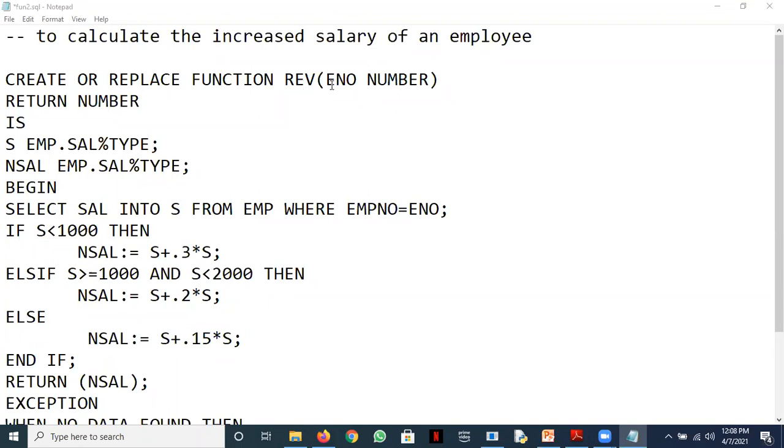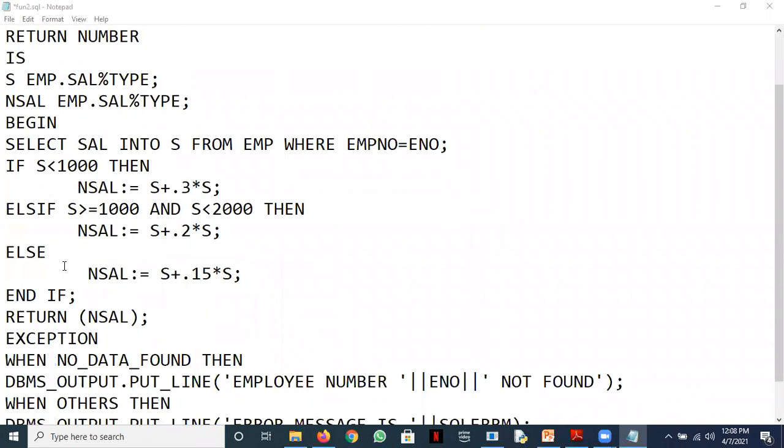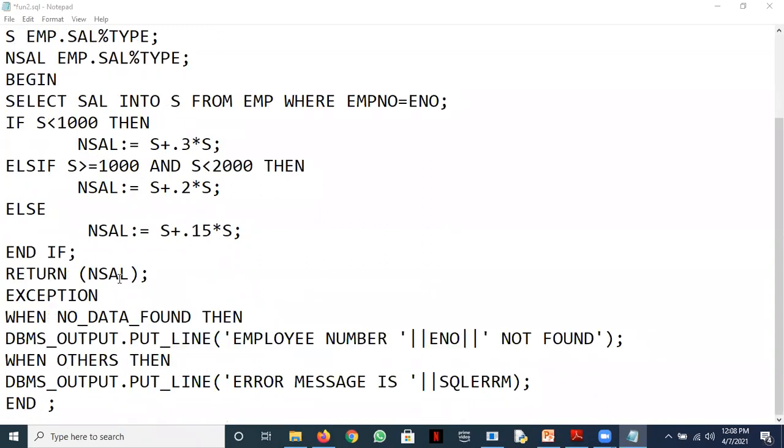So I must pass the employee number to this. It will first check the salary of the employee, whether the employee is present or not. If salary is found, then based on certain conditions, it will predict the new salary. You can see the conditions here: if salary is less than 1000, then he gets a 30% increase. If it is greater than or equal to 1000 and less than 2000, then a 20% increase, otherwise a 15% increase. And this would return the new salary.